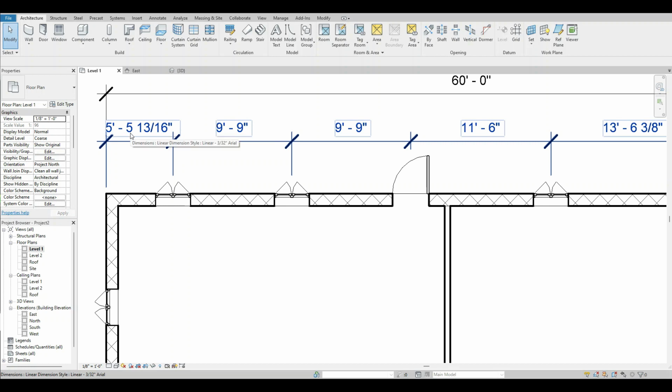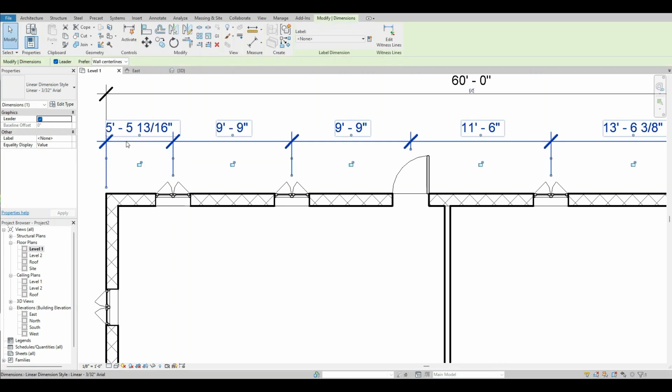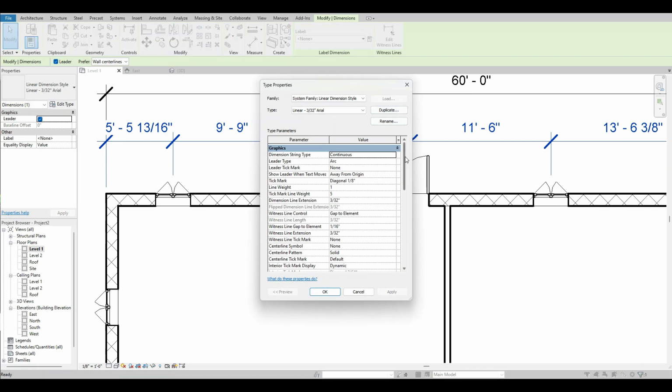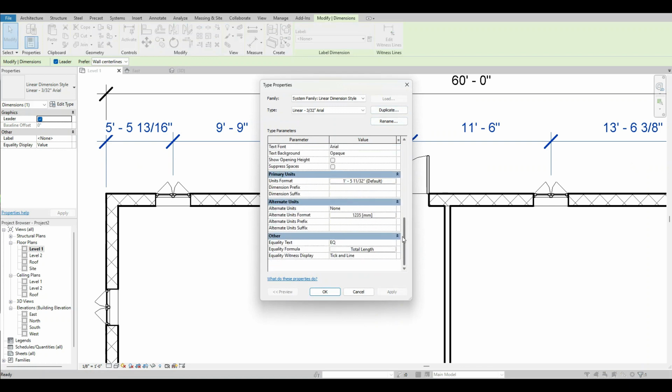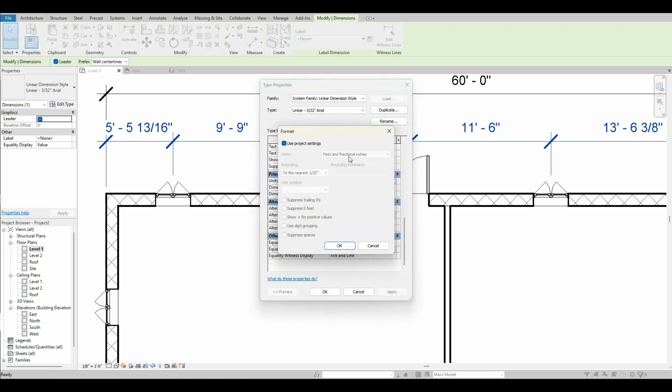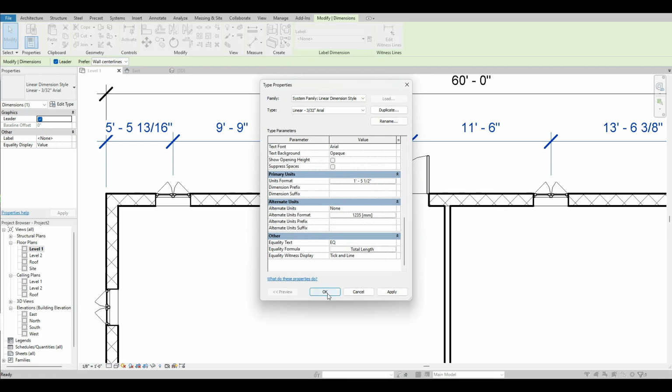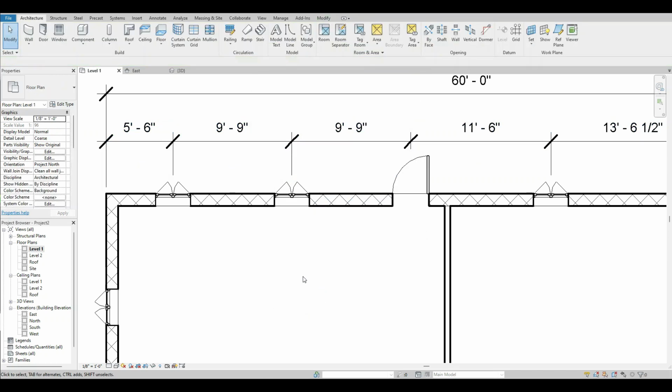To get rid of those weird fractions, if you just click on one of your dimension strings and then go over here to edit type, where is it? We can scroll down somewhere over here. Oh yeah, units format. We can change that. We'll click on this bar here and we can say rounding to the nearest 1/32 of an inch. Let's uncheck this and change this to the nearest 1/2 inch. That'll really clean things up. So you uncheck project settings, set this for nearest 1/2 inch, hit OK, and then hit OK. And look at it, suddenly all the weird fractions go away. So that cleans up your drawings, makes them much easier to build.